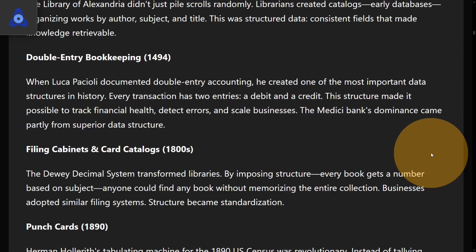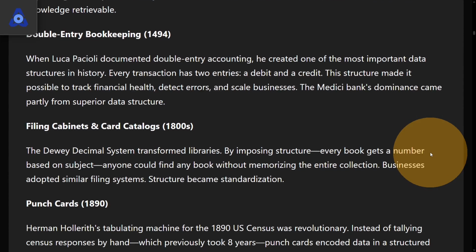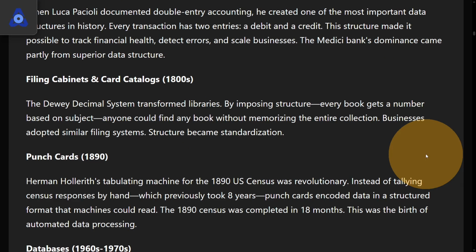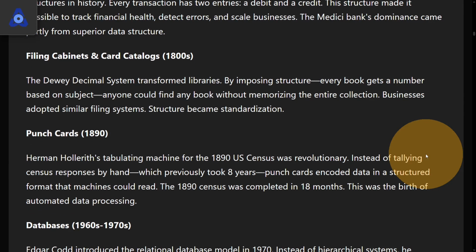Filing cabinets and card catalogs, 1800s. The Dewey Decimal System transformed libraries. By imposing structure, every book gets a number based on subject. Anyone could find any book without memorizing the entire collection. Businesses adopted similar filing systems. Structure became standardization.